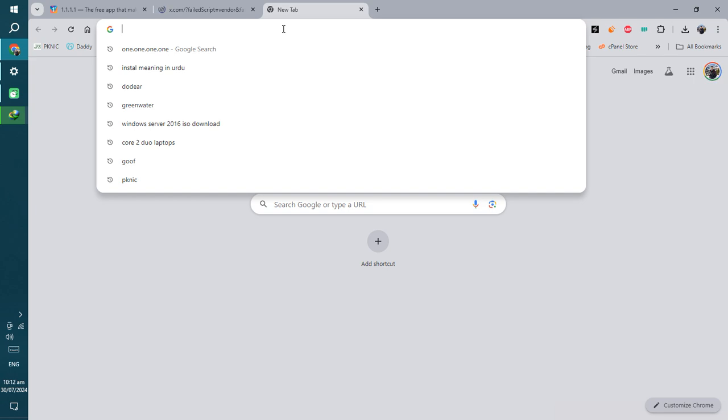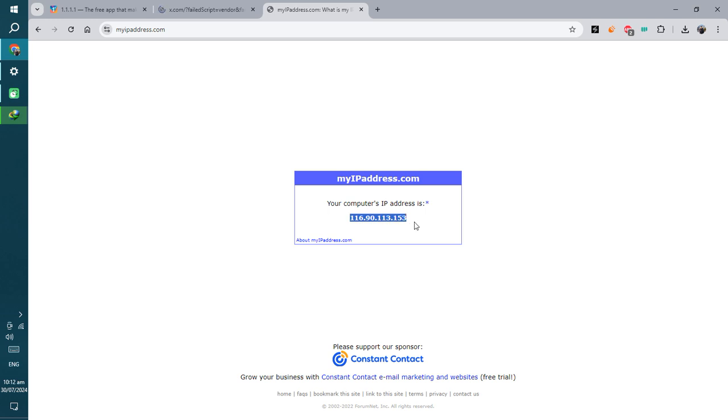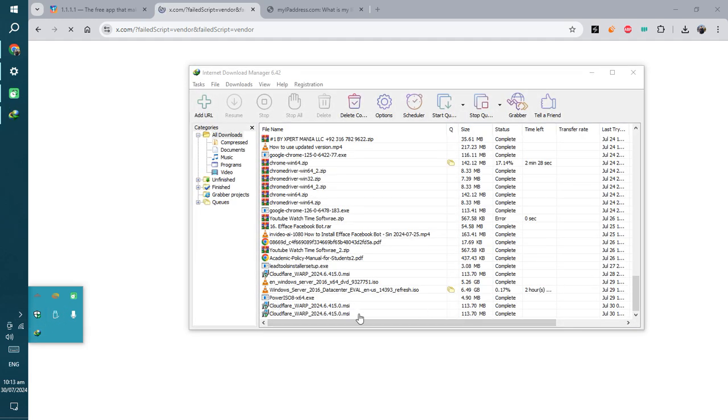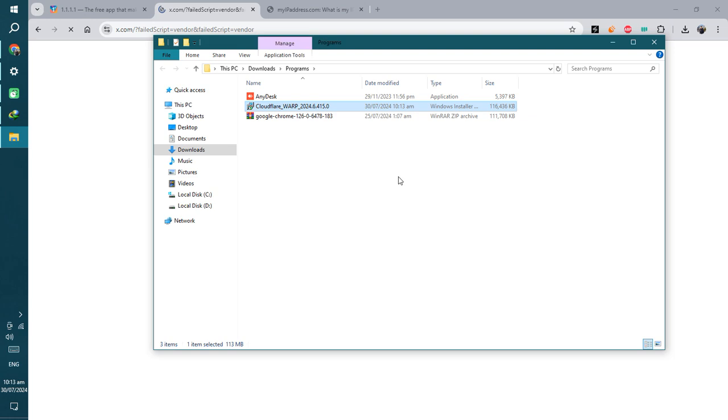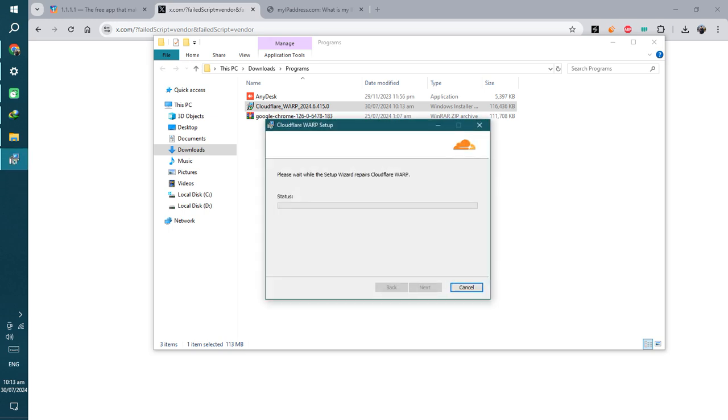We will check my IP address. I will show you. This is my IP currently I am using. So it's downloaded. We need to go to the folder and start installing. Oh, it's already installed in my system, so we need to click on VPN.